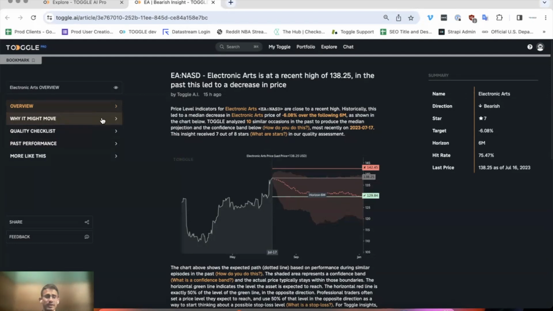So in this case, it's looking at Electronic Arts stock. It noticed that it's reached a recent high based on the past 10 times in the past where Toggle has observed Electronic Arts stock reach $138.25. It usually results in a median downside of 6% over the following 6 months. On a star basis, this insight also received 7 out of 8 stars, so it's more robust than that minimum star level, which was 5 stars.